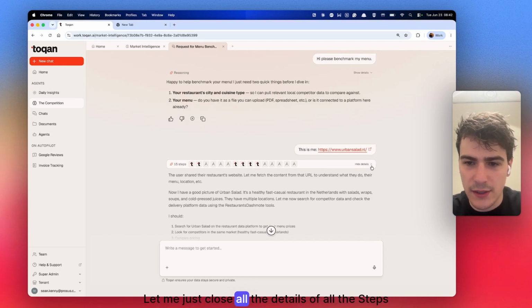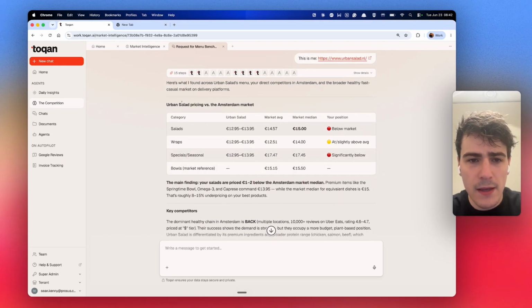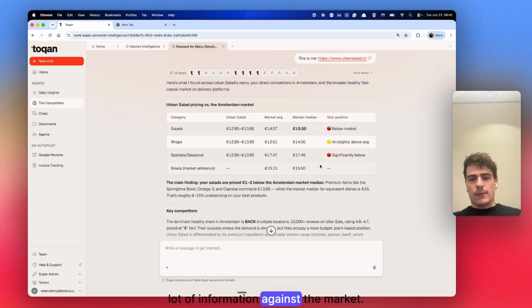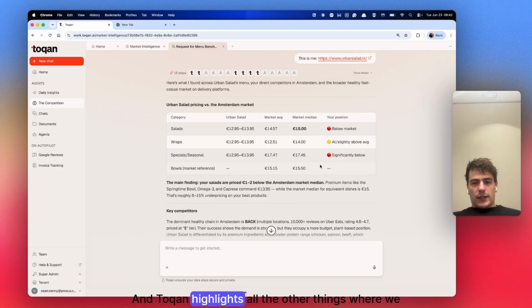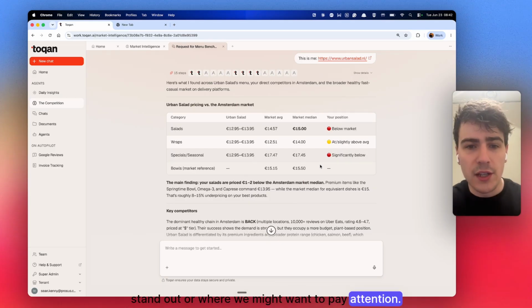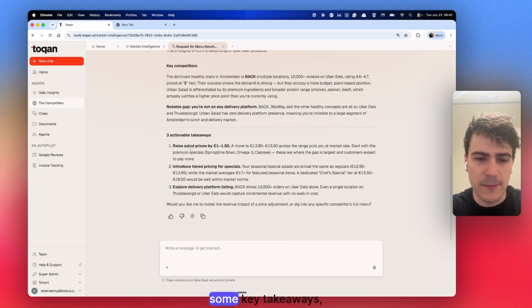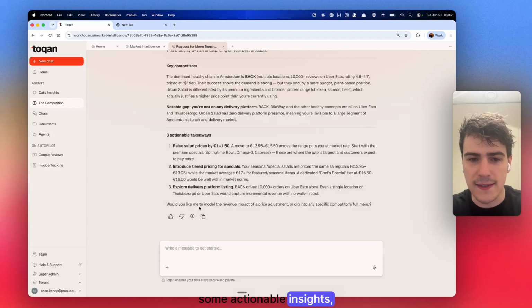Let me just close all the details of all the steps we've taken. You can see it's a fairly complicated task, but actually super interesting. Here's what we see, and we see a lot of information against the market. And Toqan highlights all the other things where we stand out or where we might want to pay attention. So this is super interesting, and we get really interesting insights here, some key takeaways, some actionable insights, etc.